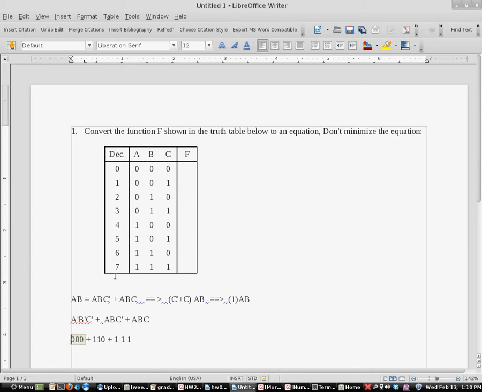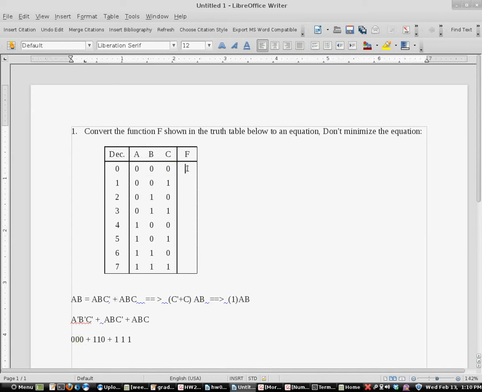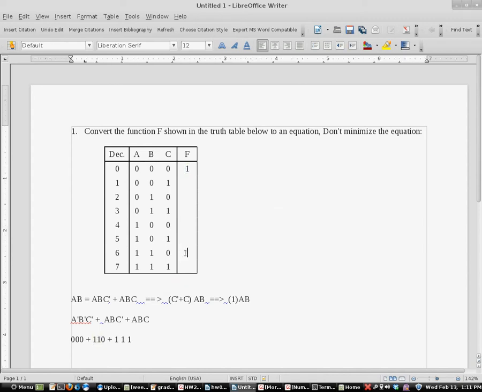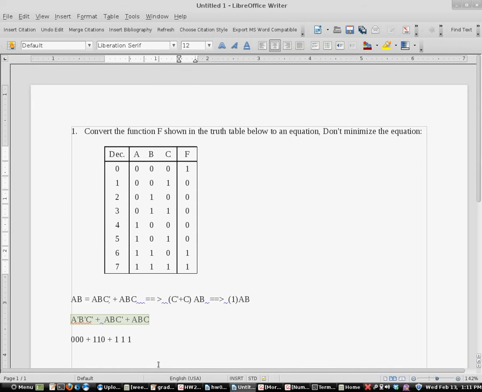So each one of these now, you would find it in the table, 0, 0, 0, and put a 1 in the output column here. The next one that has a 1 is 1, 1, 0. So we'll put a 1 here. And the last one is 1, 1, 1. So now all the other ones in the table that are not mentioned specifically in the formula would get a 0. So this is the truth table for this statement.